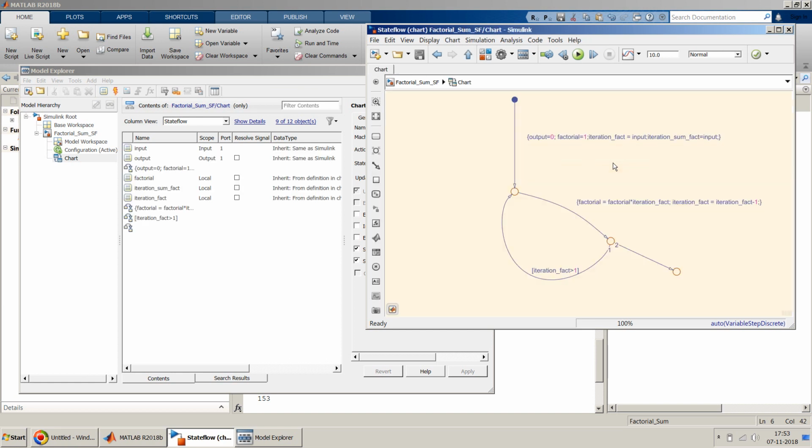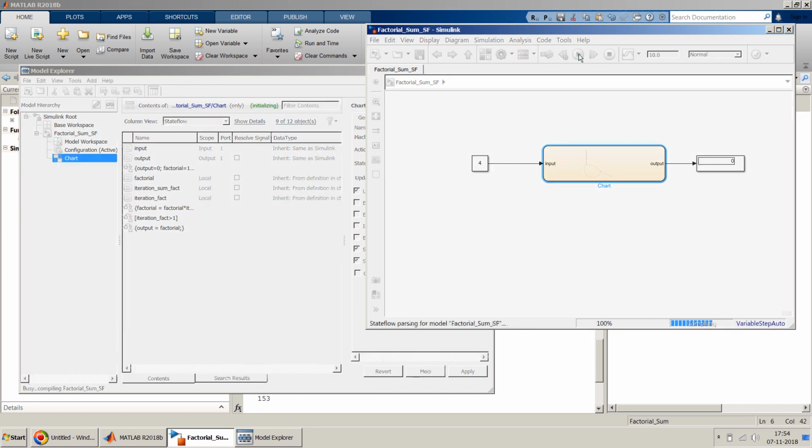To understand why it's giving a 0 value, let's go inside our chart and see what's going wrong. Inside the chart we can see our output variable is initialized to 0 and nowhere are we updating its value. So to quickly get the value as an output, before exiting the Stateflow we can update the output: output should be equal to factorial, whatever the factorial is in that loop. If we simulate this again, yeah, this is fine. Now it should give 24.